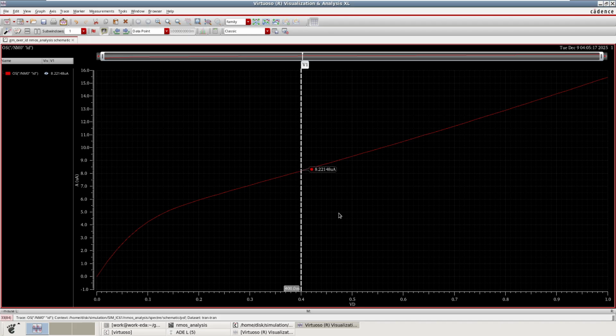But now I will give you a challenge. That is, your VDS is fixed and your current is 8.221 microampere. Please increase your current with this 400 millivolt VDS. So what will you do in these cases? So now I will explain these things in detail.